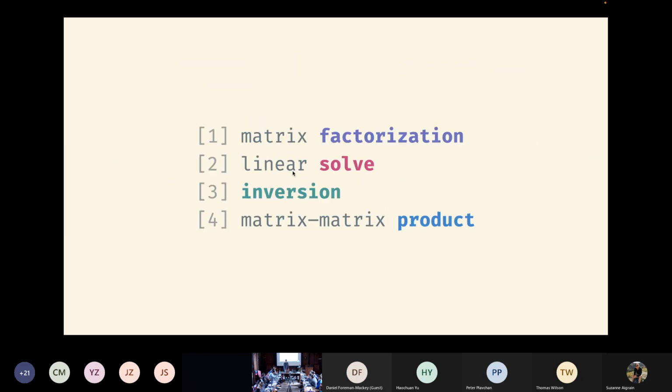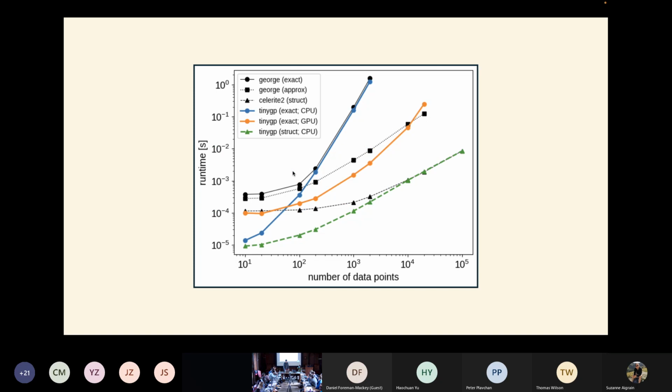Any other questions? Okay, and then I implemented this in this TinyGP package. That's this green line right here. Compare that to Celerite. You can see for the large values, they're the same. But hilariously, TinyGP is a pure Python package. There's no compiled C code, which is fun.